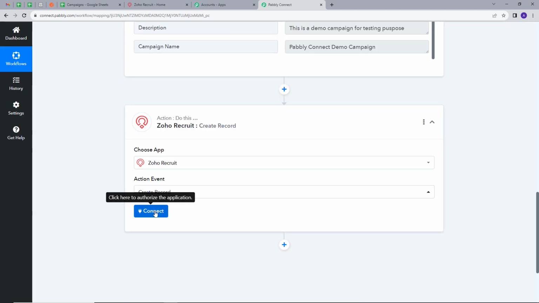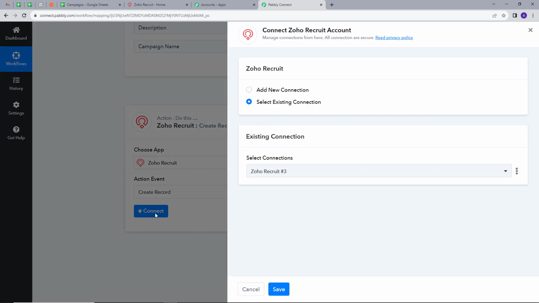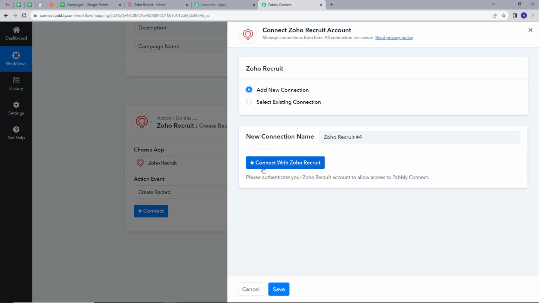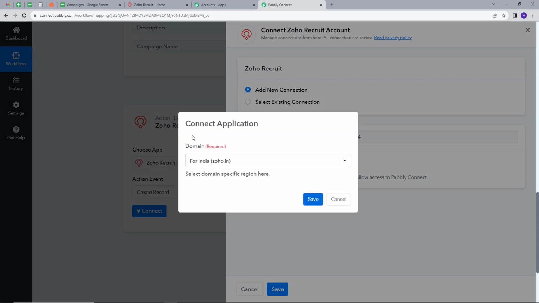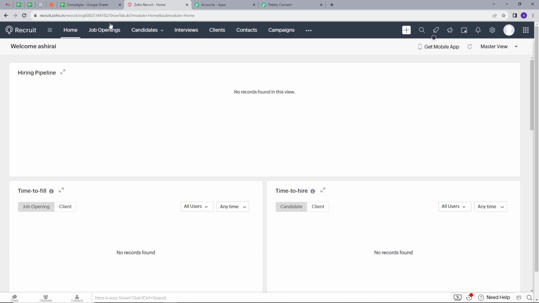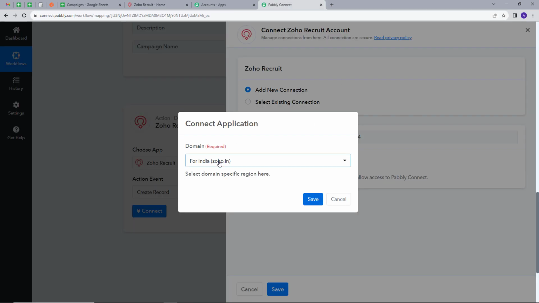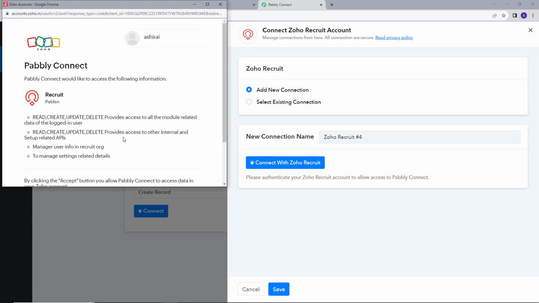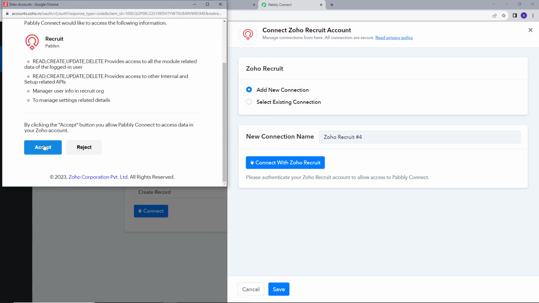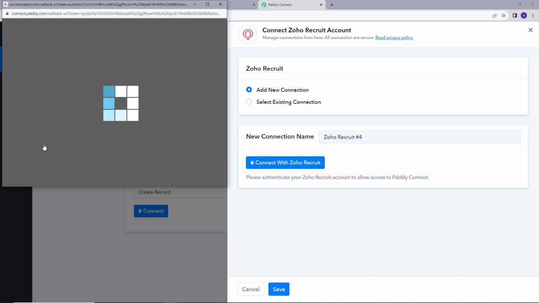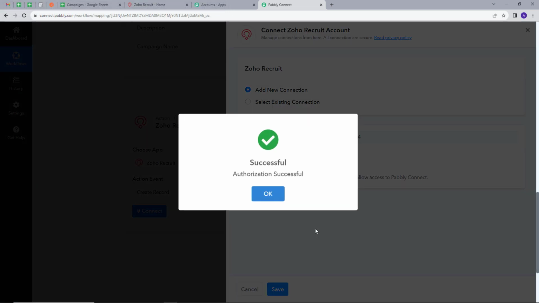I will connect my account. I will click on add new connection. I will connect with Zoho Recruit. And to connect my Zoho Recruit account with Pabbly Connect, I need to give a domain. So for this, let's go to Zoho Recruit. And here in the URL, we can see we have this zoho.in, which is our domain. So I'll go back to Pabbly Connect and I will select this for India, zoho.in, and I will click on save. Now I will scroll down and I will click on accept to give access to my account. And my connection is successful.